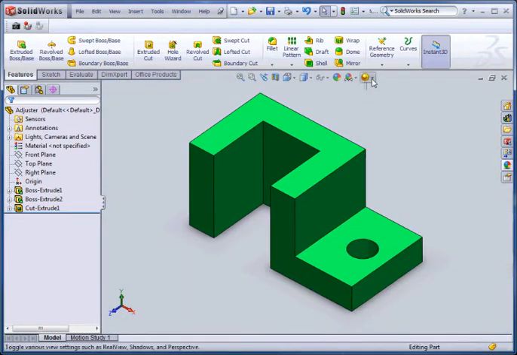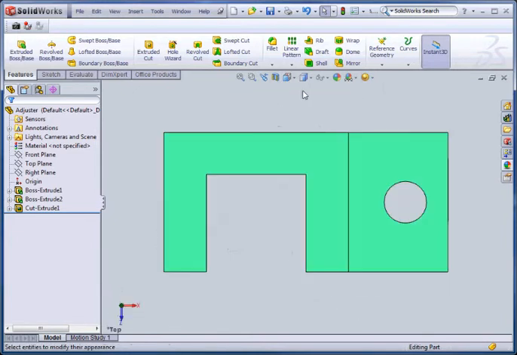Last option is view settings. You have shadows, so if you want to see shadows or not. See down here in the bottom, you'll see shadows or not. And the other option is perspective view. Before I go to that, I'm going to go to my top view. You can see it a lot better in this view.